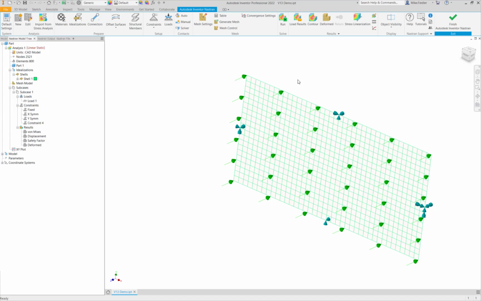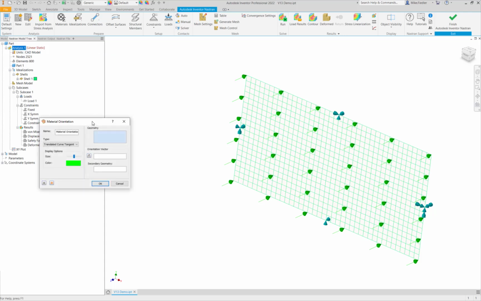Again, if you're going to go with a von Mises result or maybe a max or min principal result, it's not as critical. In 3D models, we're generally looking at a von Mises result or a principal result. But with these shells specifically, what we want to look at is the tensor. So I'm going to right click here where it says analysis 1, and I'm going to go new, and this is where we define that orientation. We're going to say material orientation, right?